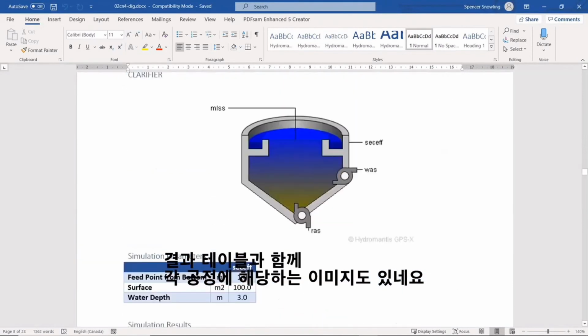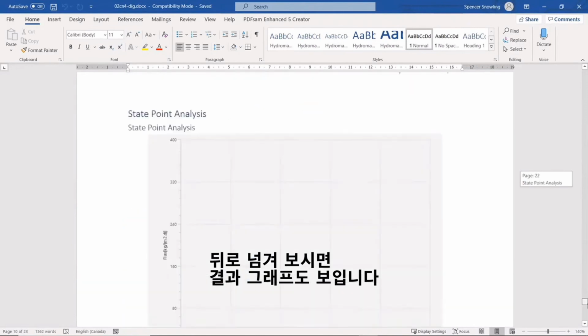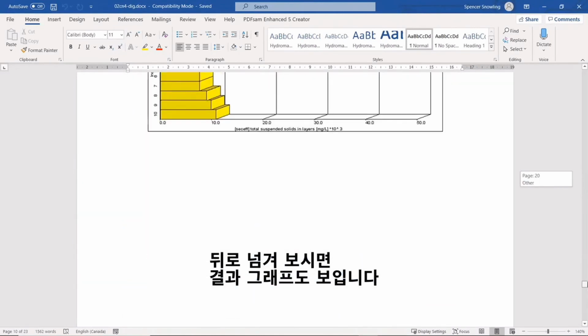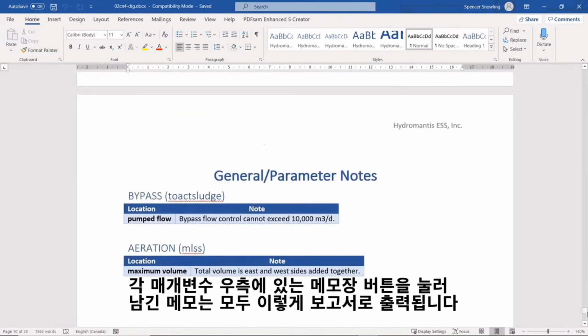And so I'm also going to slide to the end, just to point out that you also get the output graphs as well. And then when you get to the end here, if you've made any parameter notes, so you'll notice that there's that notepad button just to the right of all of the parameters in all the menus. If you ever made any notes there, those would be appended to the end of this report.